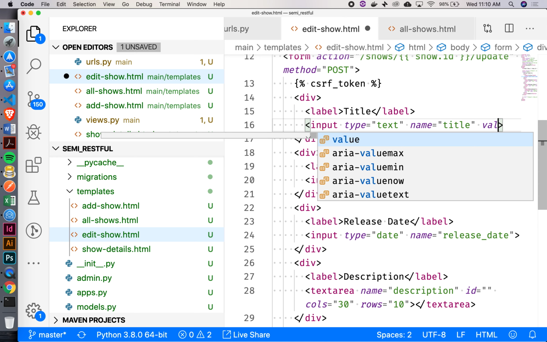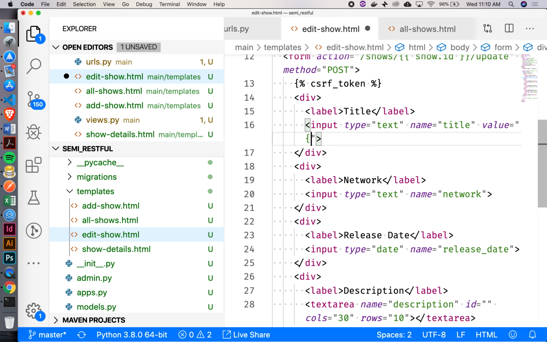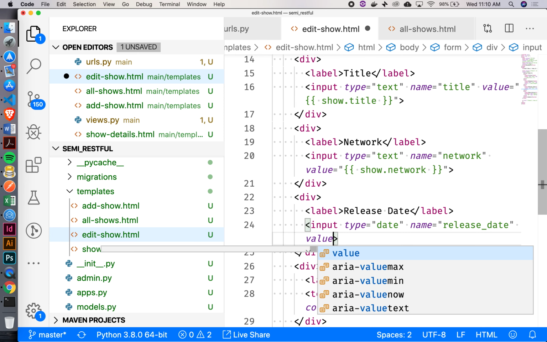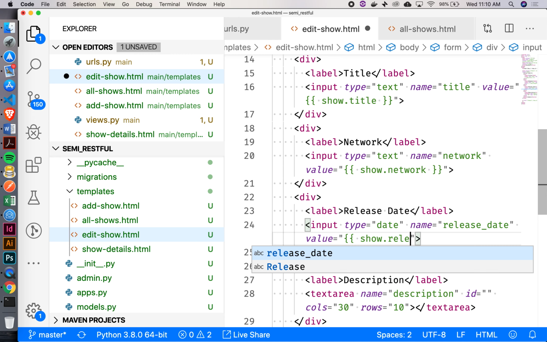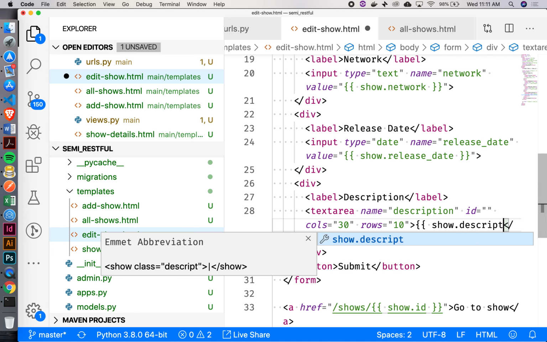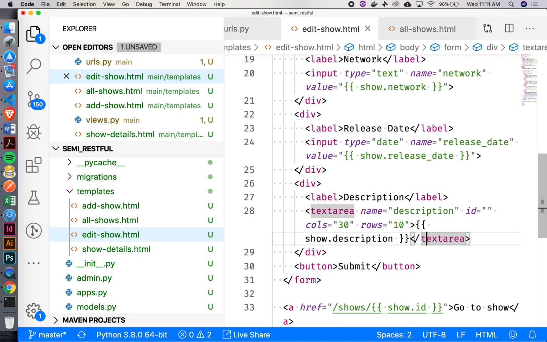So if I put value inside title here, how can I specify that? Show.what? Title. Does that make sense? Oh, cool. And now I can do the same thing for the other inputs. Yeah, exactly. So value here, double show.network. Okay, great. Same thing here, show.release date. All right. Description's a little bit different because I can't put a value inside a text area tag. But what I can do is put it in between the opening and the closing tags, and it will show up the way I'm expecting. So let's just drop it in there. Show.description. Okay. That looks pretty good.